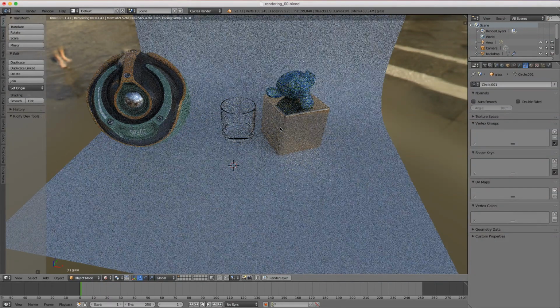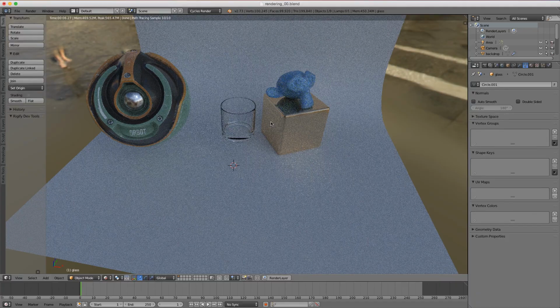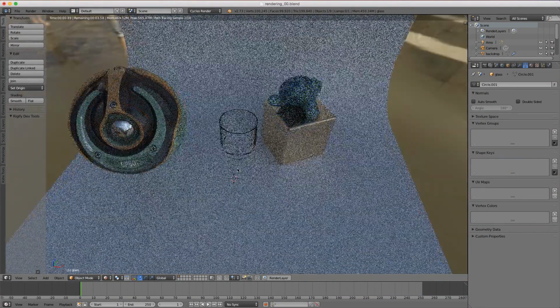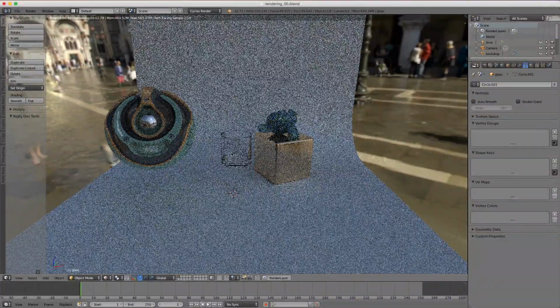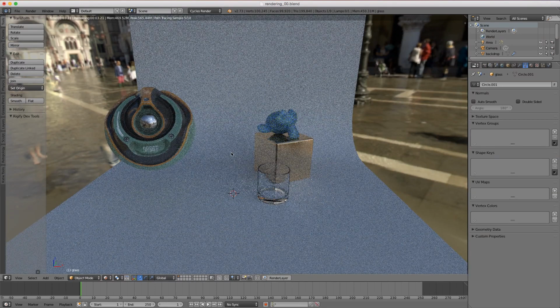The speed of this viewport rendering is dependent on your machine, just like the speed of rendering in general. And so if you have a very powerful CPU or especially a GPU, the rendered viewport can be very fast. We can also hit Control-Z in the viewport, which I don't recommend because as you can see, the render has to restart.